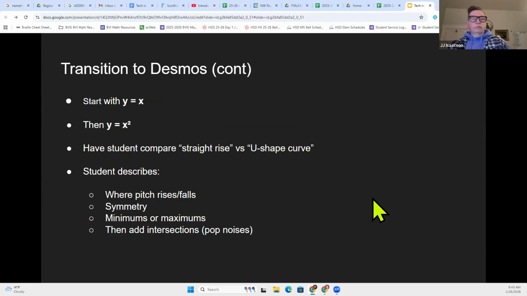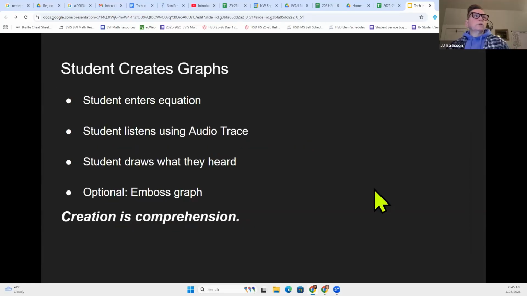When you do transitions to Desmos, I highly recommend you start with y equals x and y equals x squared. What this is going to do is give you a line, and it's going to give you a curve, a parabola, right? And so that's going to be the basics for students to start listening to the pitch, the rise and the falls, the symmetry, the minimums and maximums, and the intersections, those little pop noises. So that'll give them some good practice with those.